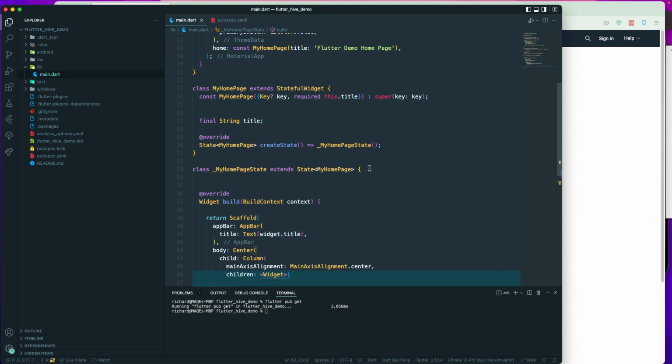our Hive database. So let's do it in the next lecture. Till then, have a great day.